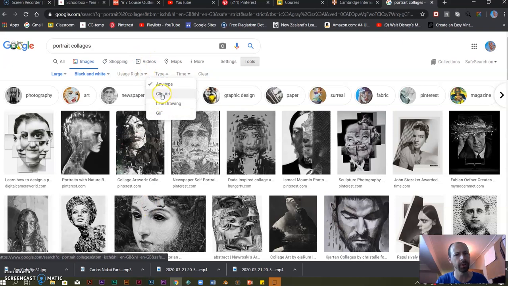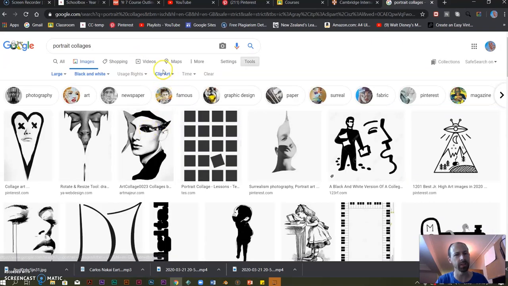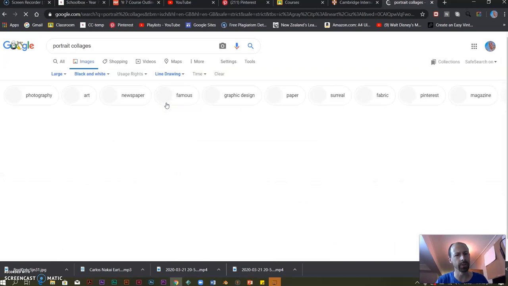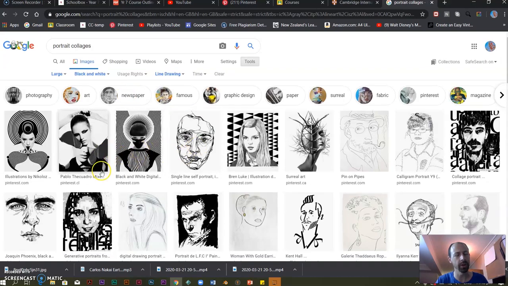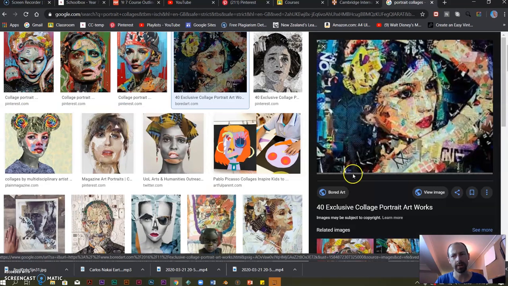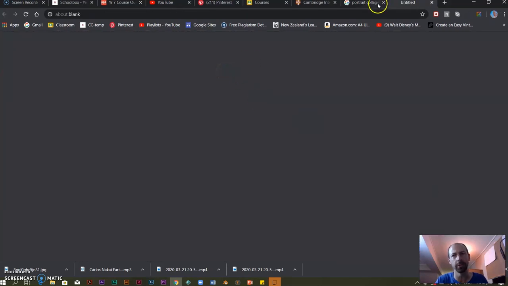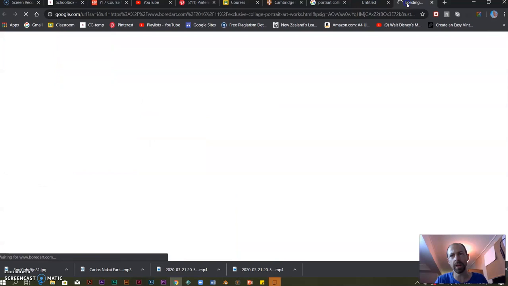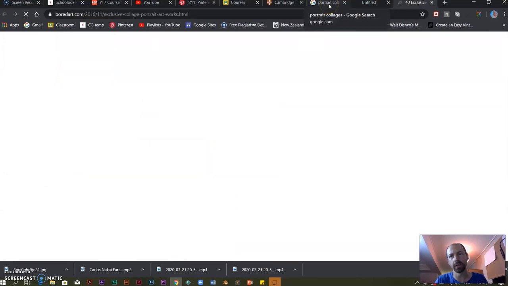Type, you could just have clip art if you want it to be very simplistic. Line drawing if that's what you need. See how this is line drawing and large and black and white. You can clear it all and just go back to the normal ones. Okay? Once you've found a good image that you like, sometimes this is not the true image and will actually just be a preview of it, and that might still be blurry. So it might pay to actually view that image itself, or open that in a new tab, or to go to that site so that you can see it a little bit better.